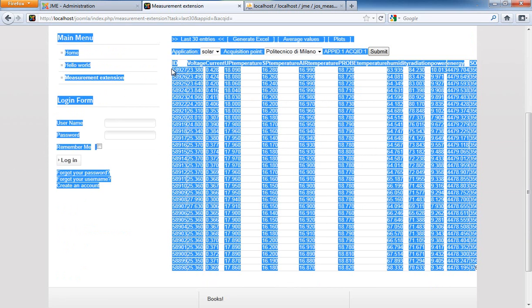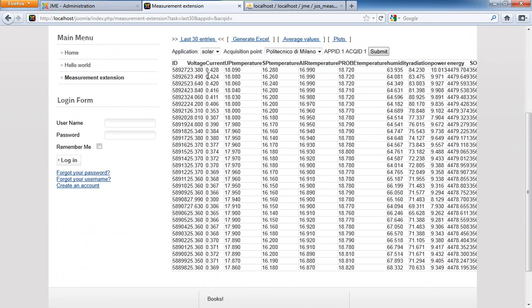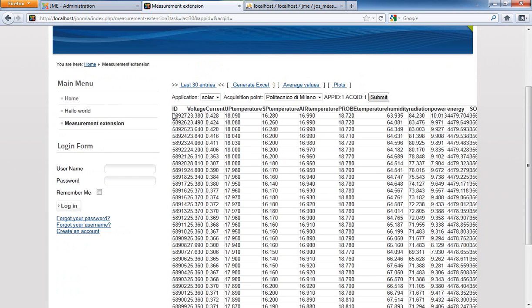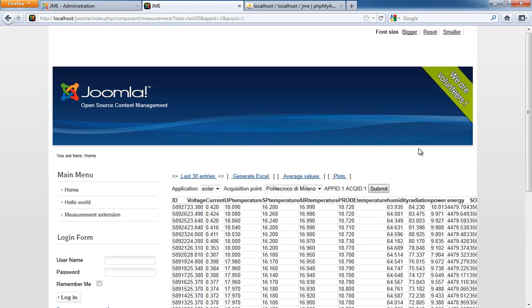Now if I go to generate, okay, I need to have a small break, and I'll be back with all these nice features of the Joomla measurement extension. Sorry for the short break, but I have been speaking for 36 minutes, I think, and I really needed that.